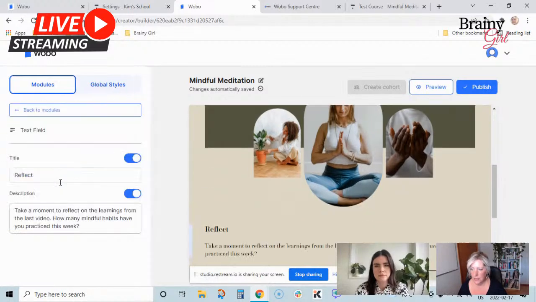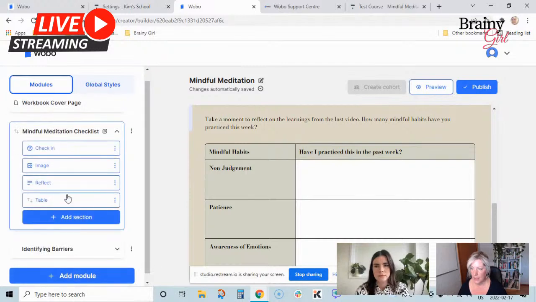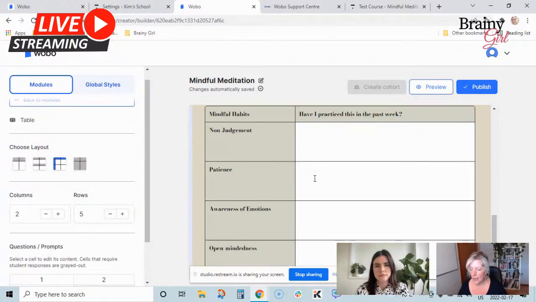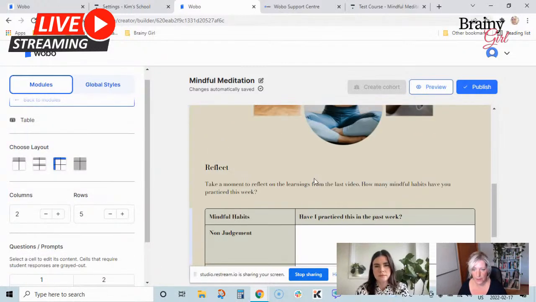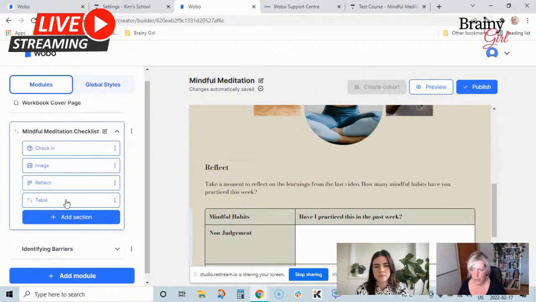Let's go back to the modules. There's a reflect section, which is actually a table that can be filled in by the student here. And again, you can change the description and the title here. And then there is a table in this one down here. So there are 4 sections in this module. Is that the right terminology, Erin? Yeah, modules and sections.